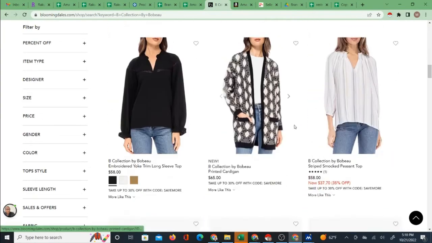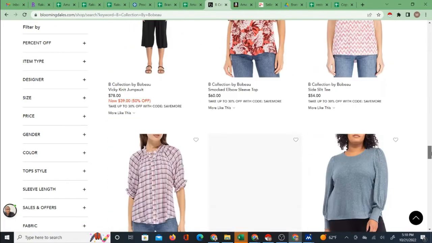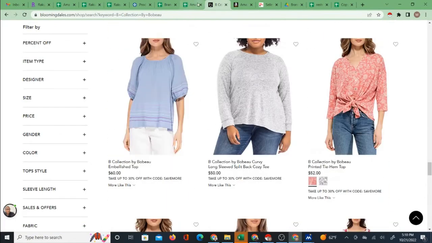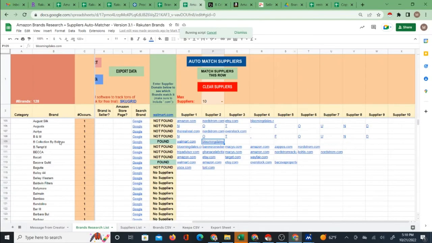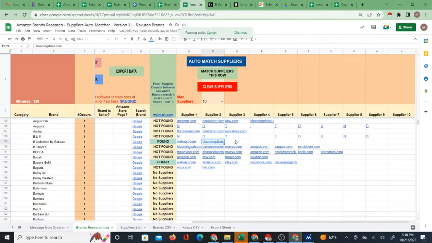And there are a number of products. It looks like there are a lot of products of this brand on Bloomingdale's. So the system works, and basically all it does is a web search on that brand name. From that web search, it's able to pull up some different possible suppliers. It's pretty much going to be the same process for any brand that you decide to look at.